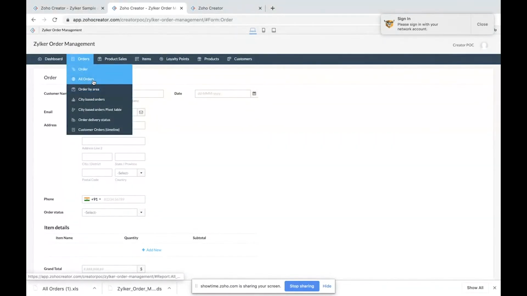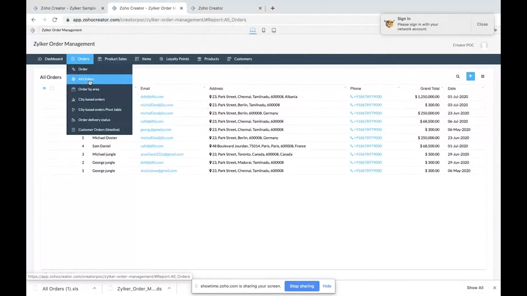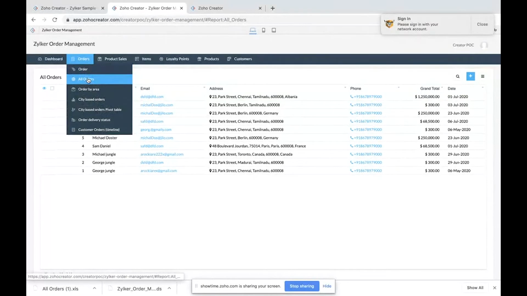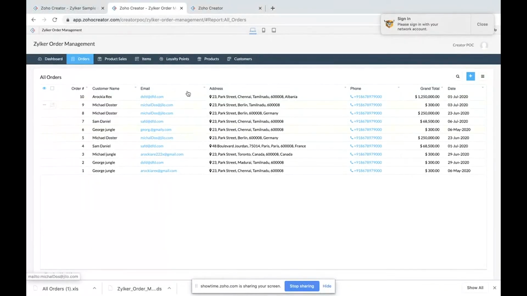There is an order coming in, and you can see all these orders under the All Orders report. This is basically a list report by default. For any form, Creator will by default have the list report. And here you are able to see all the orders, the unique order numbers, and the different customers, their respective email IDs, addresses, phone numbers, and so on.